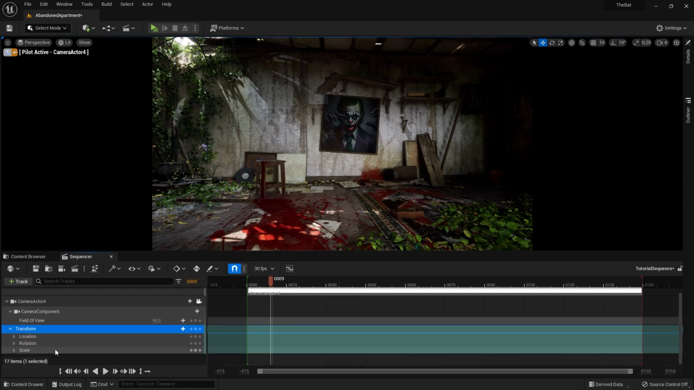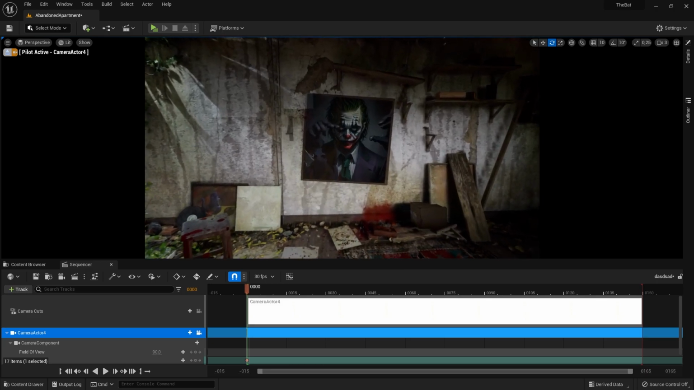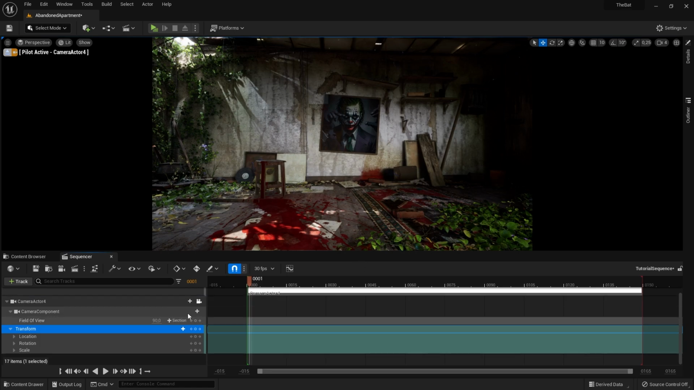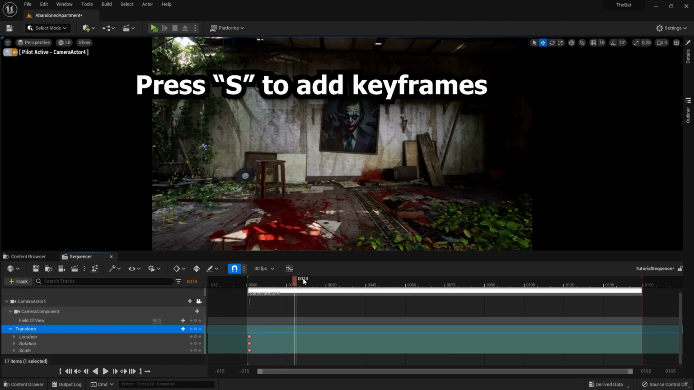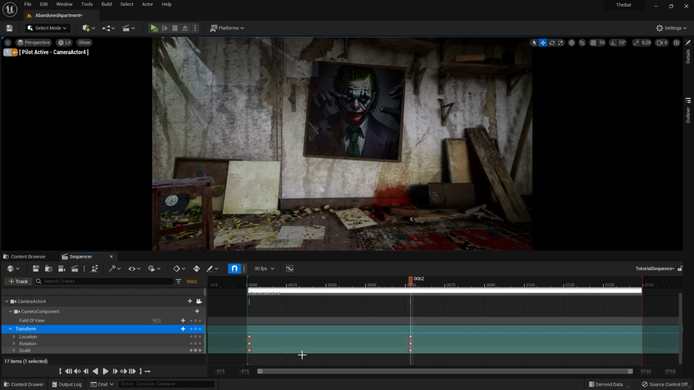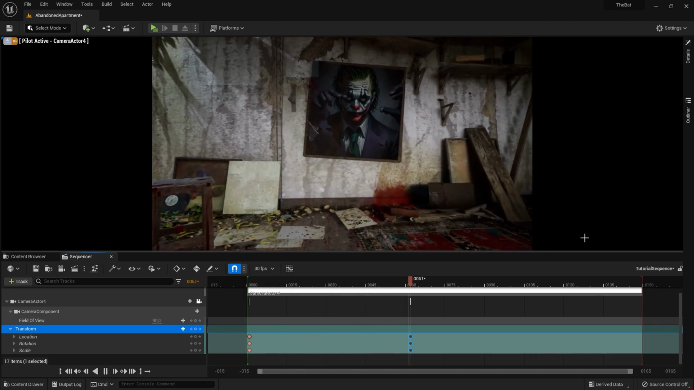So here in your camera component, you have a section called transform. And in there, it will be location, rotation, and scale. This is what will determine your camera movement. So let me demonstrate how. And let's say you want the camera to move forward towards the portraits. You want to have like a forward motion. Then what you do is to make sure that transform is selected, so it's highlighted in blue here, and then press S on your keyboard and you will see 3 red dots appearing. And then move forward a little bit in your scene and press S again, and then you see 3 additional dots. Now if you move back in the timeline and press space, you will see that now you have a forward motion.